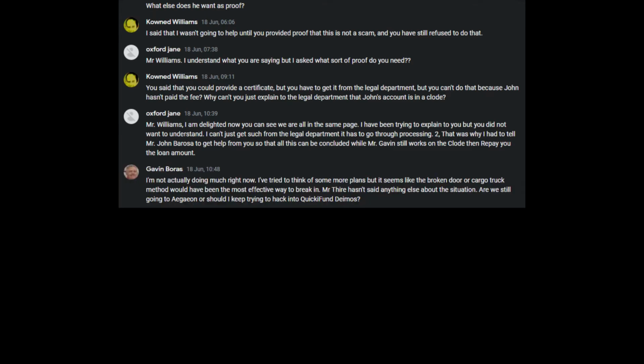I'm not actually doing much right now. I've tried to think of some more plans, but it seems like the broken door or cargo truck method would have been the most effective way to break in. Mr. Thire hasn't said anything else about the situation. Are we still going to Aegaeon, or should I keep trying to hack into QuickiFund Deimos?